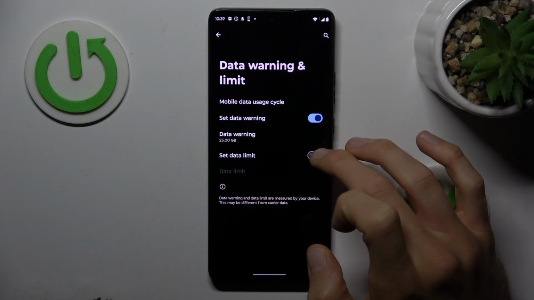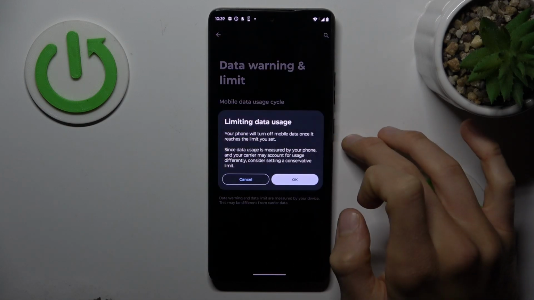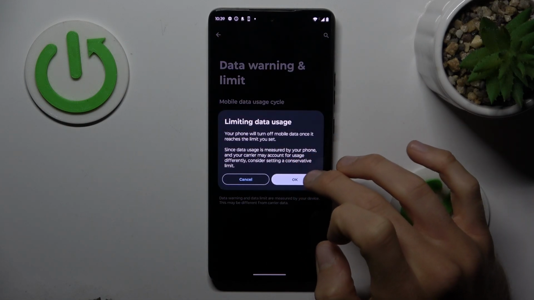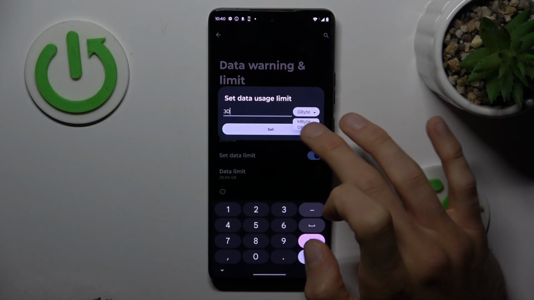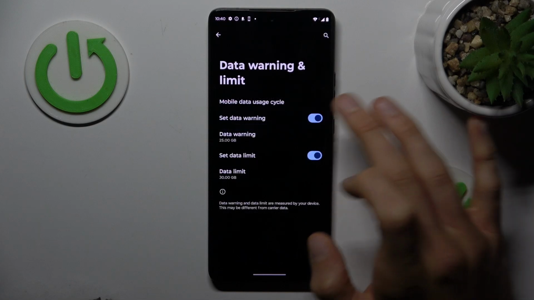And there we can set the data limit first. The last function, turn it on, confirm by OK, and we can set it in gigabytes or megabytes, the same as the warning. And that's all.